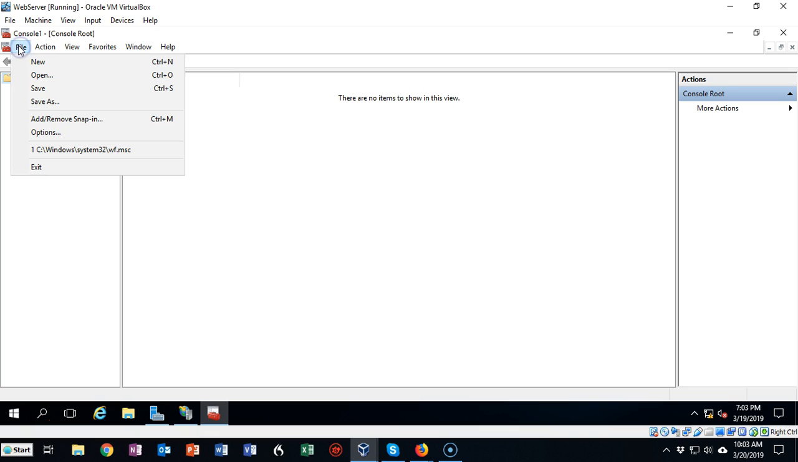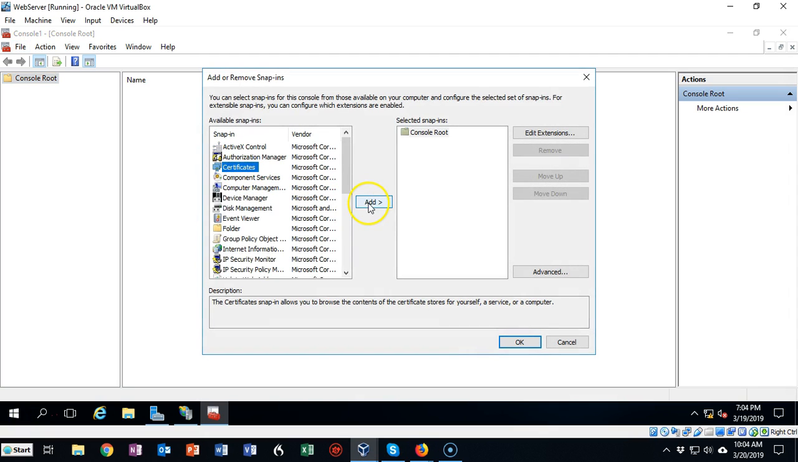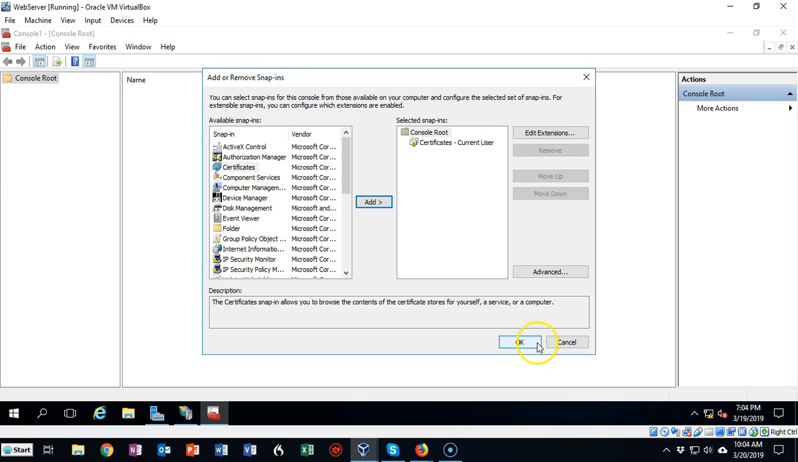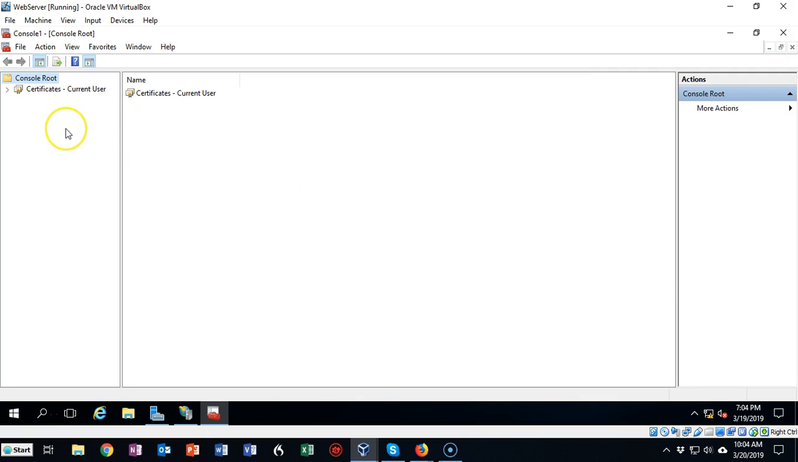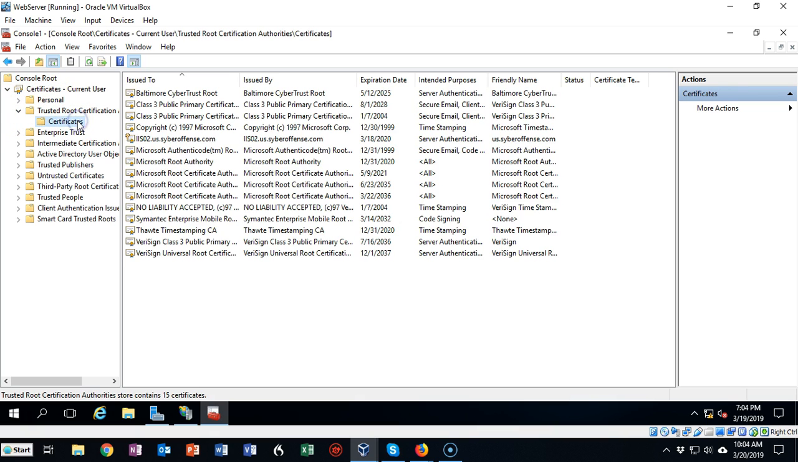So we're going to go to File, and from here we're going to click on Add/Remove Snap-in. From the menu on the left, find your certificates, click Add. Here we're going to go ahead and leave it as a user account. Click Finish, click OK. Now you have access to your certificate store. To find that certificate that we just generated, let's go ahead and expand the left window menu. Underneath here you can go to your Trusted Root Certificates, go to Certificates, and here you should be able to find the certificate that you just generated, and here it is.